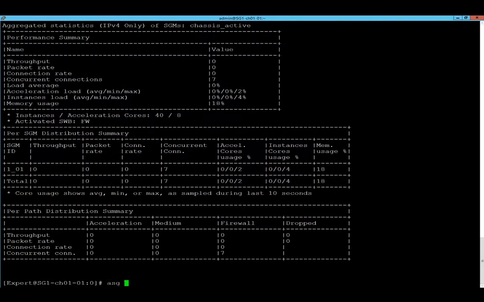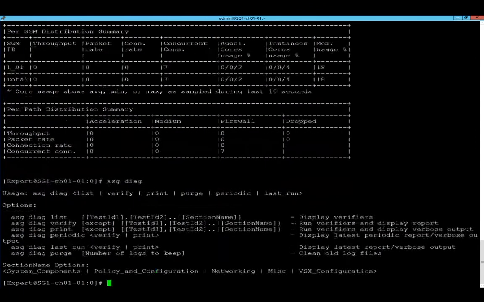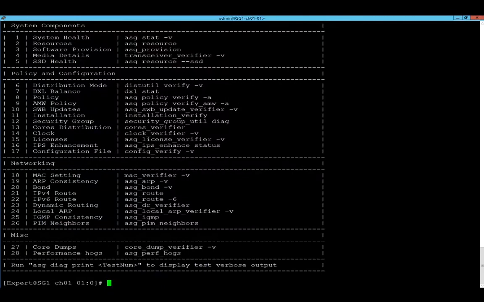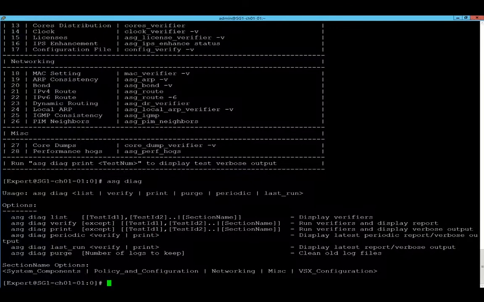Another command, asg diag, will run various diagnostics for you, system diagnostics. So asg diag list will list all of the possible diagnostics. This is a useful command to see the results of the various diagnostics, 28 in this list, that are run in your security group.